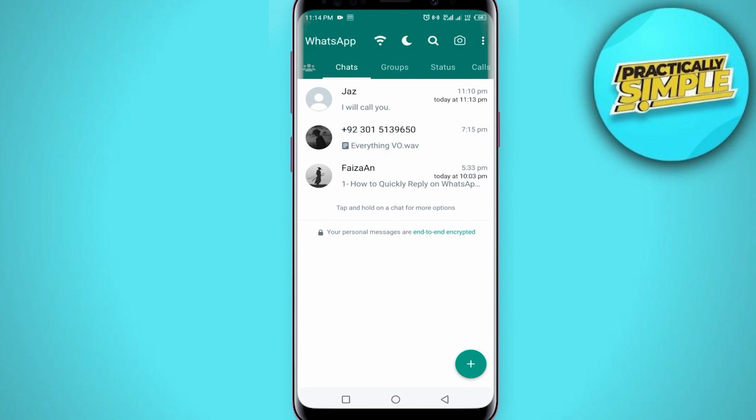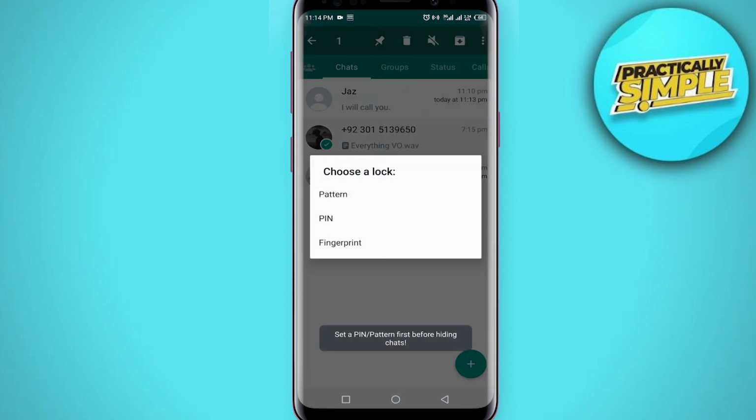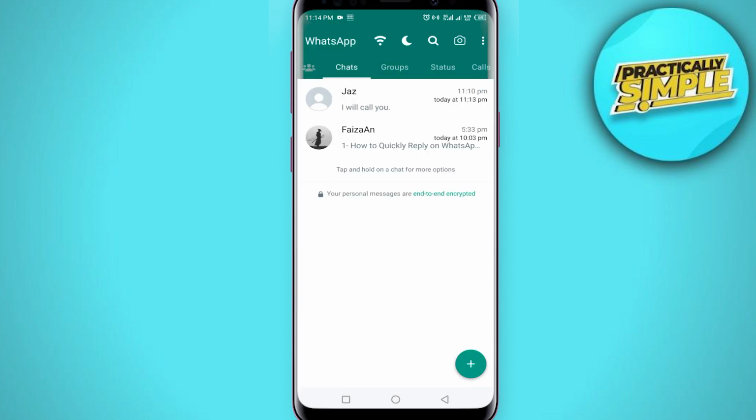And now if you want to hide any chat, for example I want to hide this one, what I will do is tap and hold on this chat. Once it is selected, I can tap on these three dots and you can see this option, hide chat. So if I tap on hide chat, it will give me a window like pattern, pin or fingerprint. So I can select anything, pattern, pin or fingerprint. Let's say I want to select pin, and now I have to set the pin here, and as you can see the chat is hidden now.